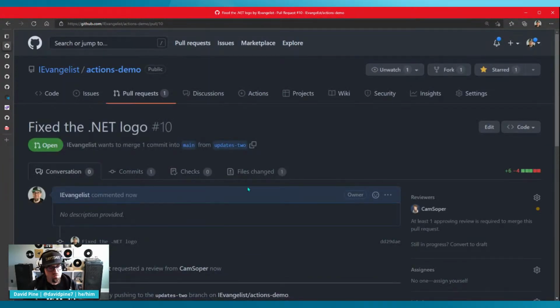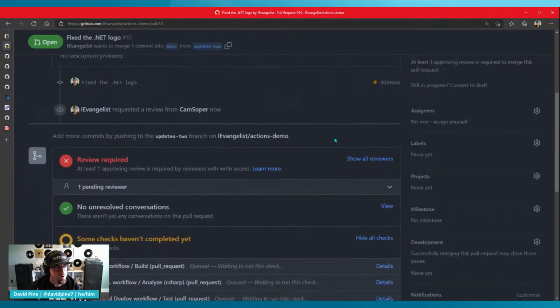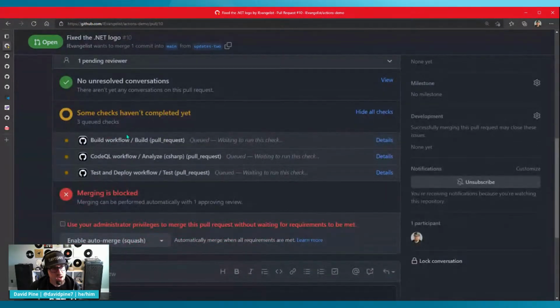And as part of the pull request, we actually have some workflows inside this GitHub repository. I'm going to show you in a second. But we have checks now. This branch, since I'm trying to merge updates 2 into main, is protected. And since it's protected, it's required that it runs these checks first.